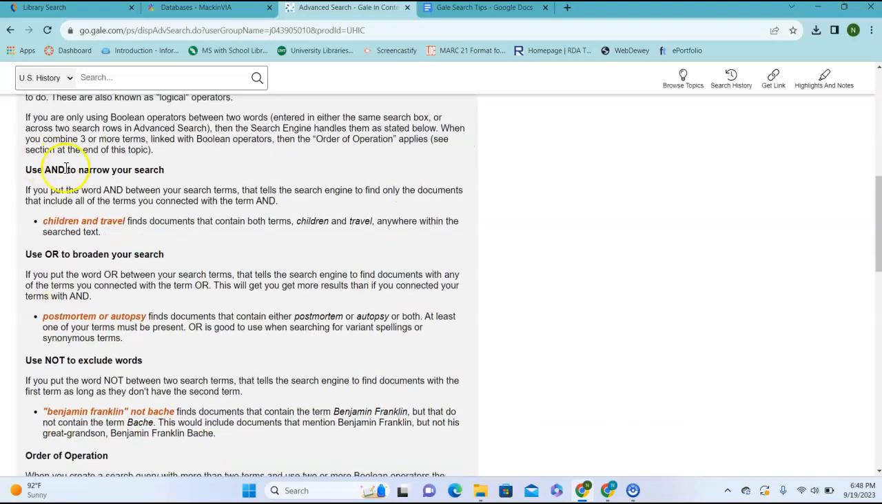These are going to either broaden or narrow your search. If you use "and," it's going to narrow your search. If you put the word "and" between your search terms, that tells the search engine to find only the documents that include all of the terms you connected with the term "and." So "children and travel" finds documents that contain both terms, children and travel.